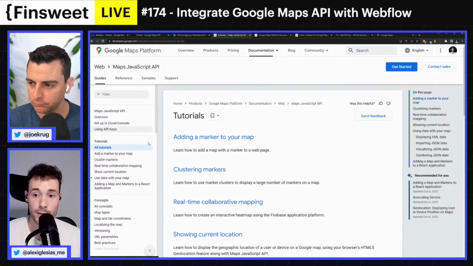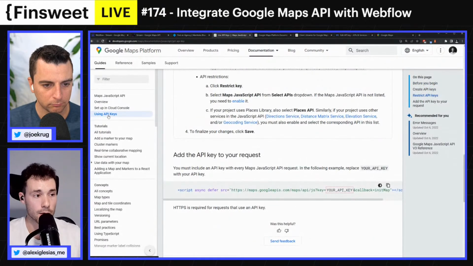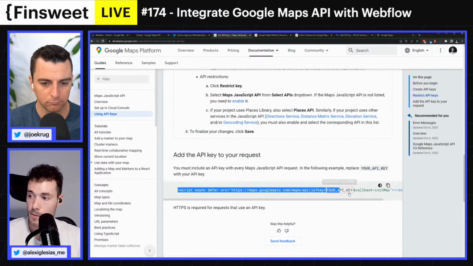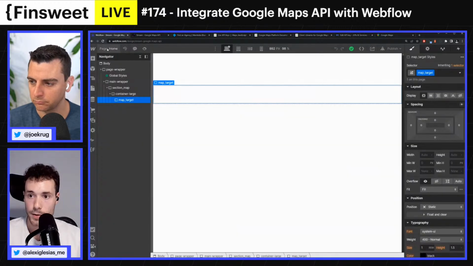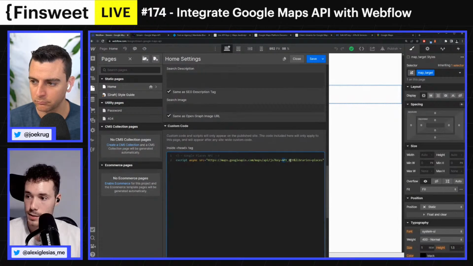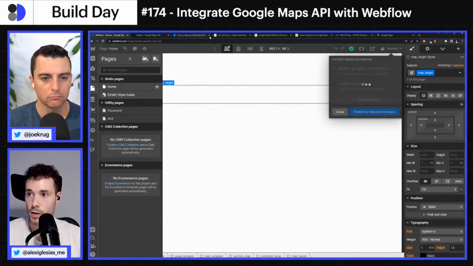No, actually, no. We need to put the API key on the site. The last bit of the documentation is already saying to add the API key to your request. So what we want to do is just pick the script and change the key parameter for your API key. In my case, I already have it set up here, so the only thing I will do is change it in here and we're good. And let's publish this.